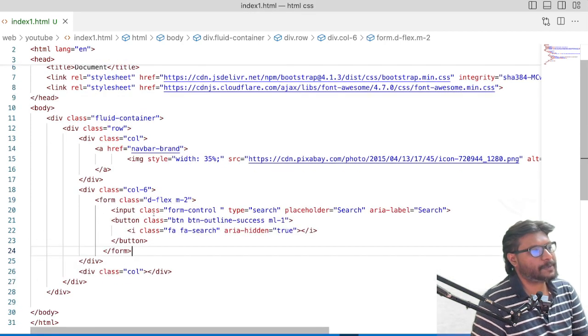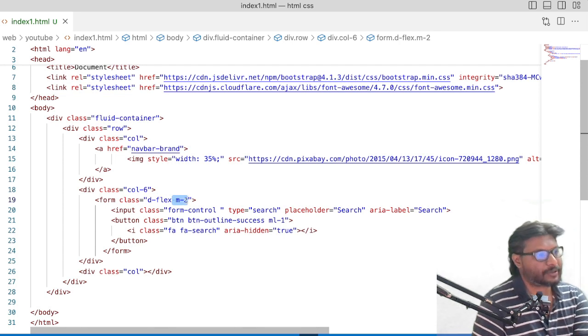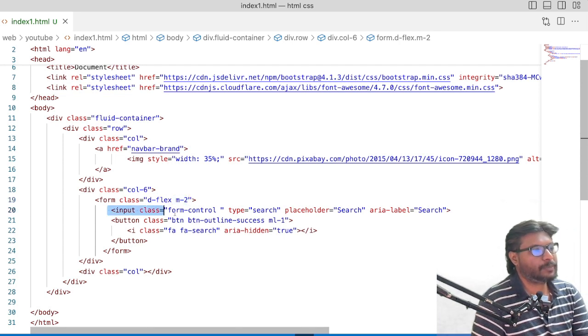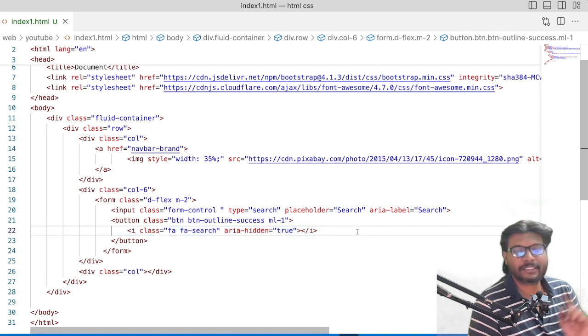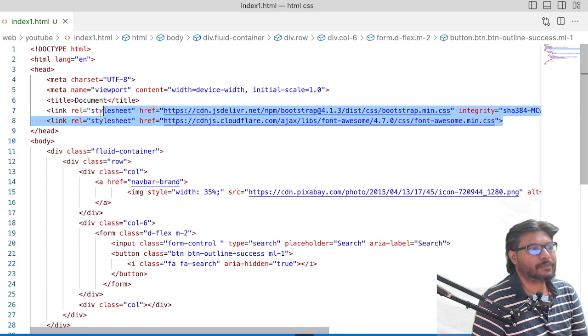So here I am using a display flex with a margin of 2, which gives space on all 4 sides, and I have the input box which creates the search box here. Then I have one search button, and inside this button I'm using Font Awesome. This is something I want to tell you guys. Here I'm using the Font Awesome CSS, version 4.7.0. Most people might know the usage of Font Awesome.